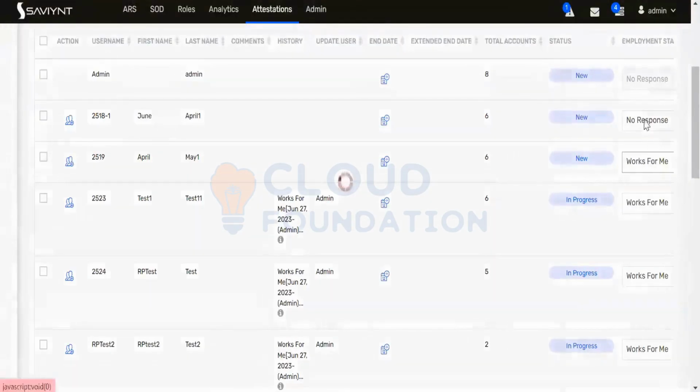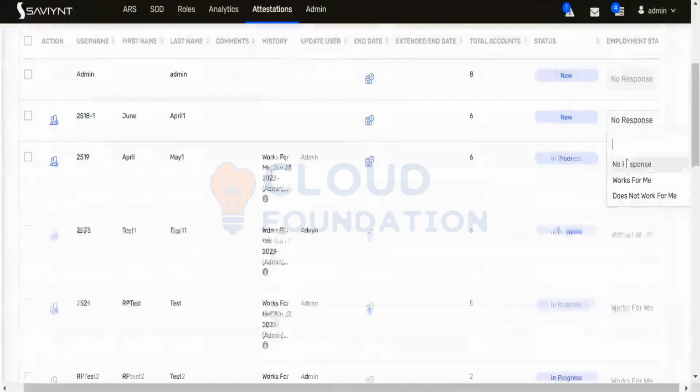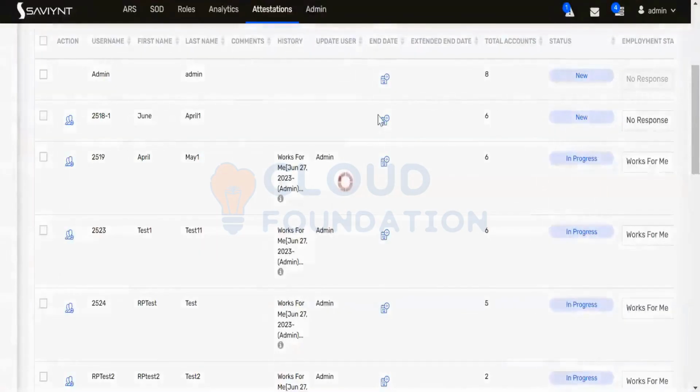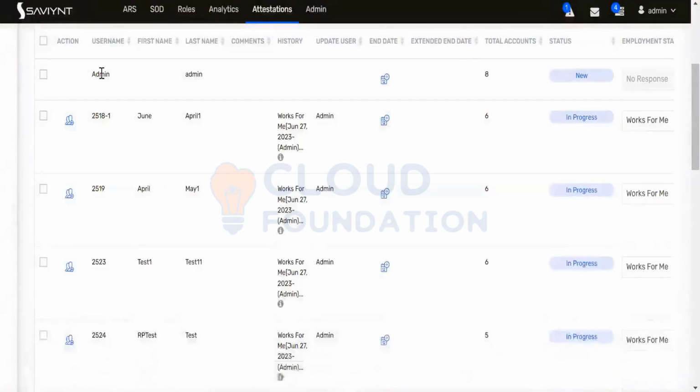I'll click on the works for me. This is the default. I have assigned this manager, right. Actually, admin cannot have any manager. It's a simple separate user, to use only the admin, right. That's why, but I have already assigned a manager. It is coming, so you can ignore the first record. No response is required.